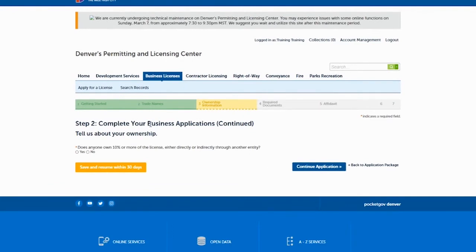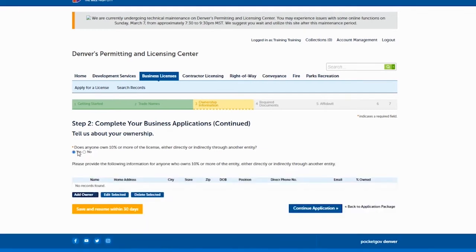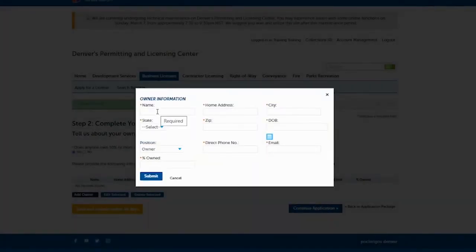And then we're going to ask about who owns your company and the ownership information. And so what we're asking is, does anyone own 10% or more of the license, either directly or indirectly through another entity? And you can either answer yes or no. If you answer yes, then you'll need to enter the information about the people that own 10% or more. So you click on yes, and then you are going to click on add owner. And then you're going to be asked for their name, their home address, their date of birth, their phone number, their email, and what percentage they own of the company. So that's where you will enter that information here.